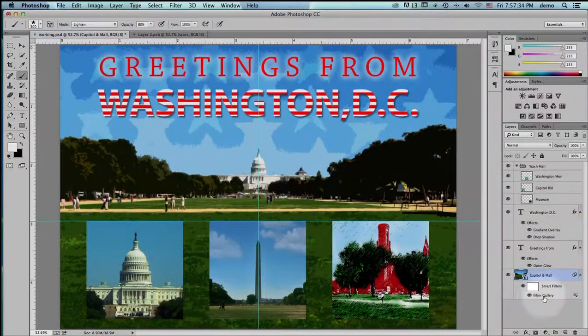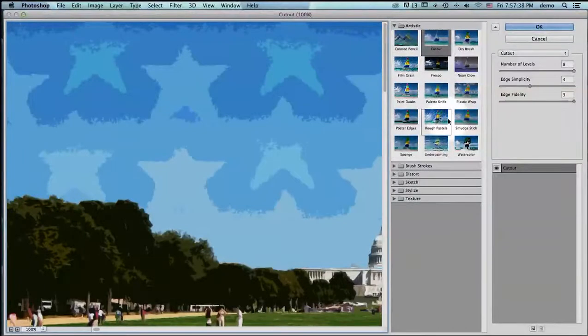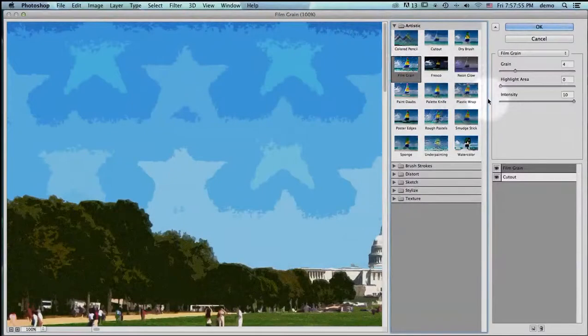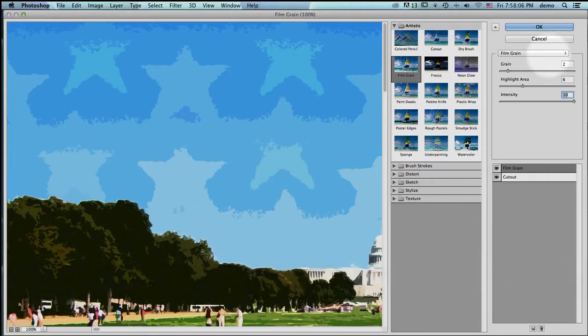Okay. In fact, let's click on Filter Gallery again, and we'll add another thing there. What are we looking for? We're looking for film grain. I believe it's in the same window here. Now what I want to do is add a new effect. Because if I click now, it'll just change the cutout to a film grain. But what I want to do is add a new effect here. Now on this one, I'll go to film grain, and we'll set the settings here for grain is 2, tab, highlight area 6, and intensity is going to be 1, I believe.